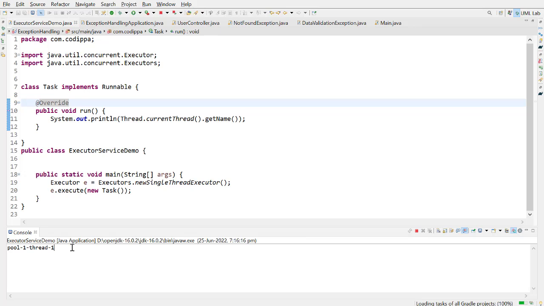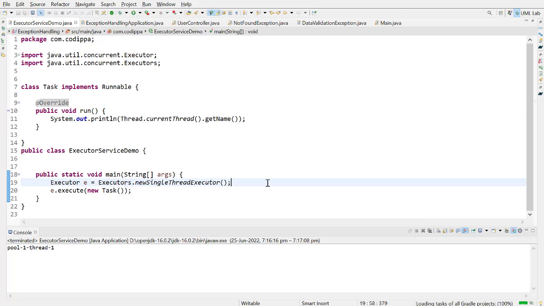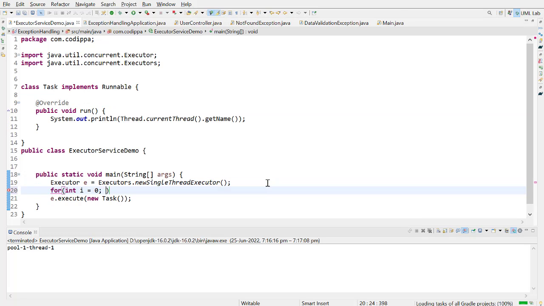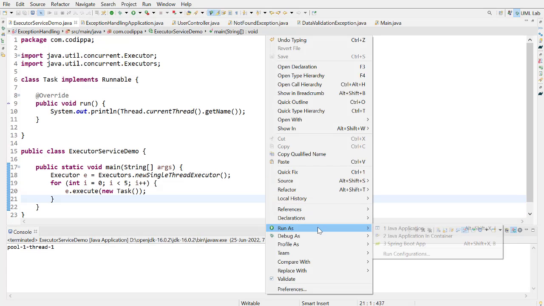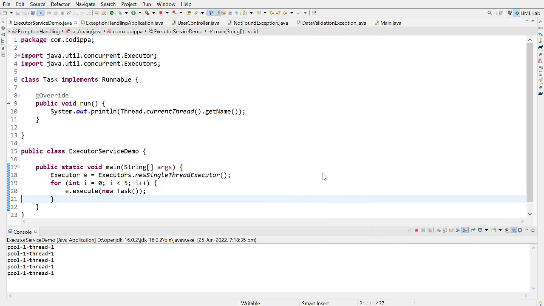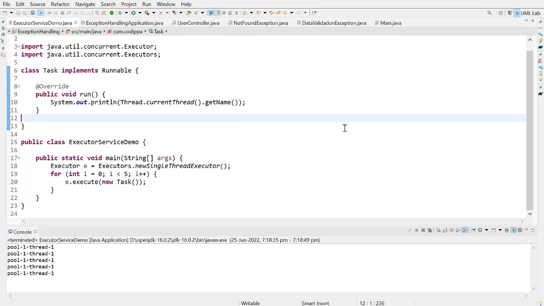Now, as I said, the single thread executor creates only one thread. To show this, let's execute 5 different tasks by putting execute in a loop. Run this. Look, all the tasks are executed by the same thread. A downside of this approach is that the next task will only execute when the previous task has completed. So, actually, you are not getting the advantage of multithreading.